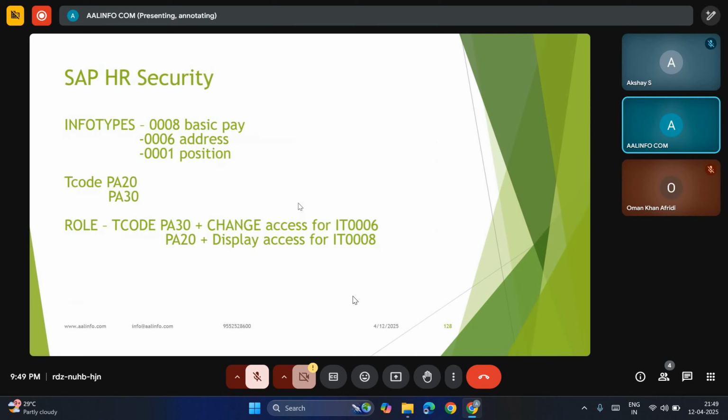Okay, then we'll be coming to the HR security. So this is just an overview for everyone. Till now we have learned how we can configure the security for SAP security. But the point here is how we can configure the security for HR security. See, the HR system is something different compared to your ECC security.